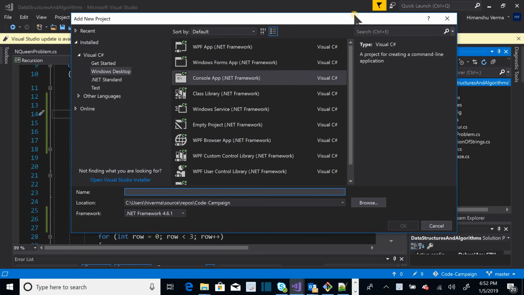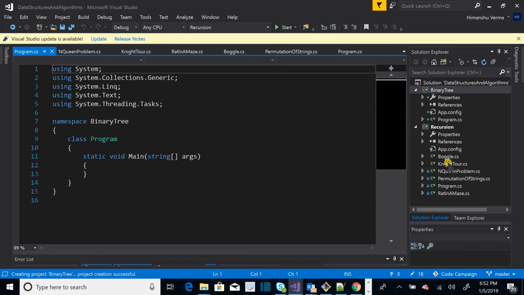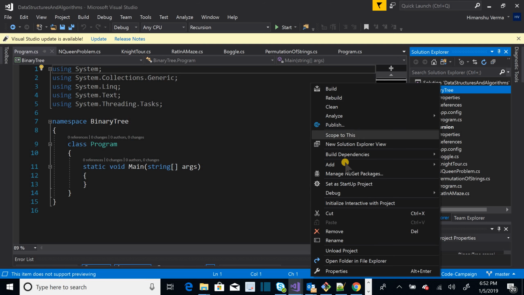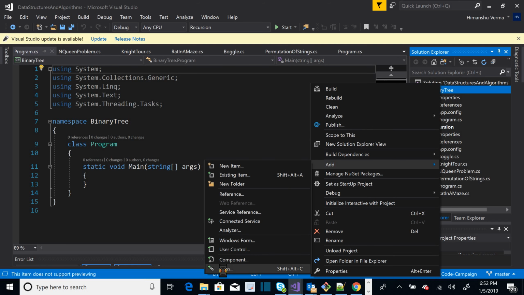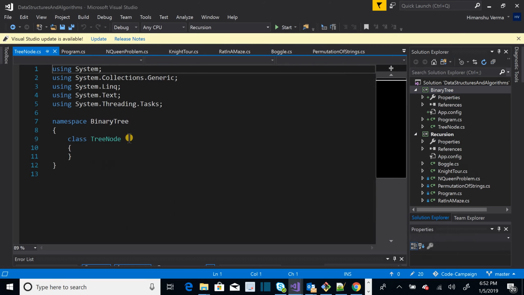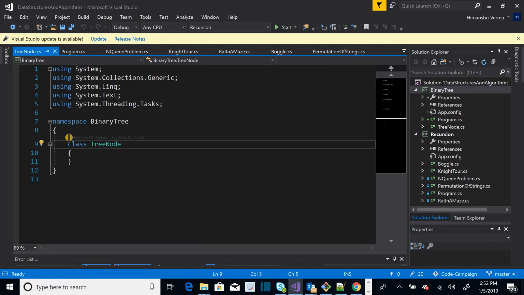Okay, so now let's create a new project, say binary tree. Cool. So now we have one more project, binary tree. So let's go ahead and add one class, say tree node.